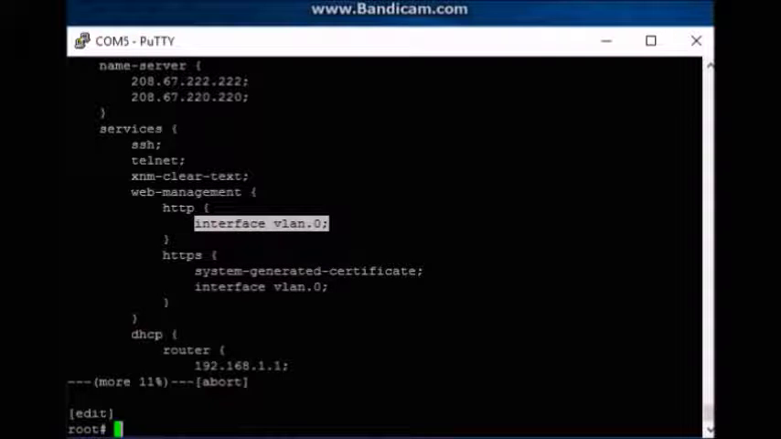When configuring Junos, there's two configuration files. There's the candidate configuration and the active configuration. The active configuration is the configuration that is currently running on your system. The candidate configuration is the one that you're changing. And these changes won't take effect until you type the word commit.